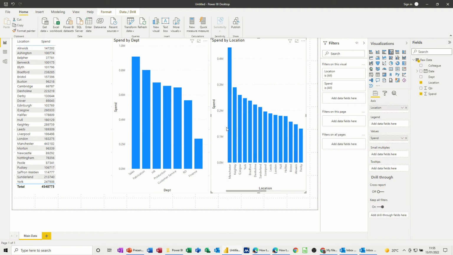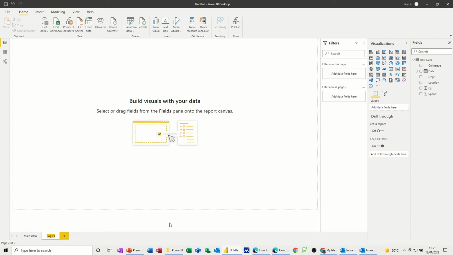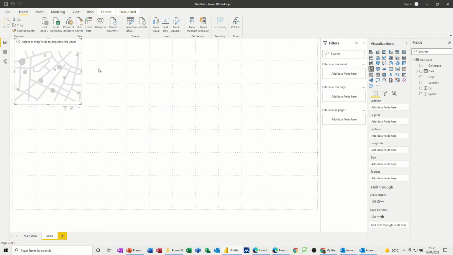Now, this area is a bit cluttered, so I'm just going to leave this and go into a second sheet and just name this as sales. Click off that one, and then what you've got in this little group of tools is like map. If I click on map, it puts a map there.